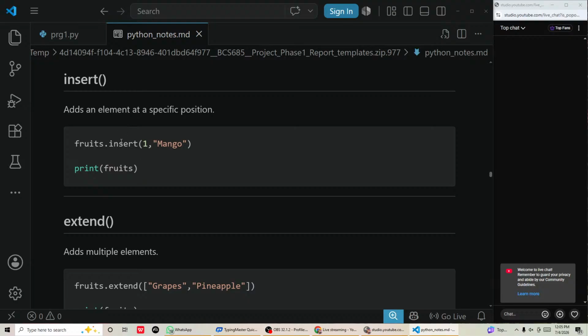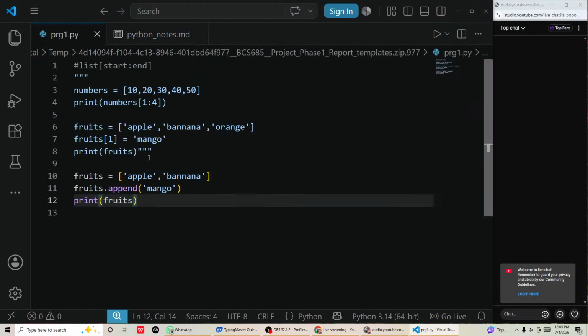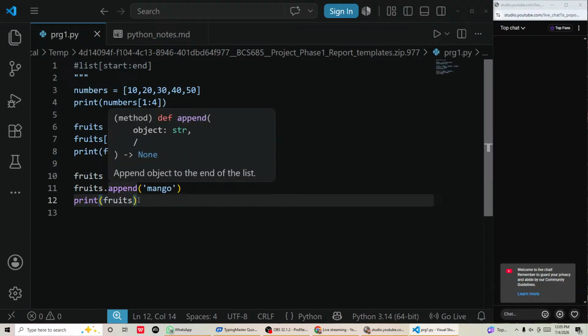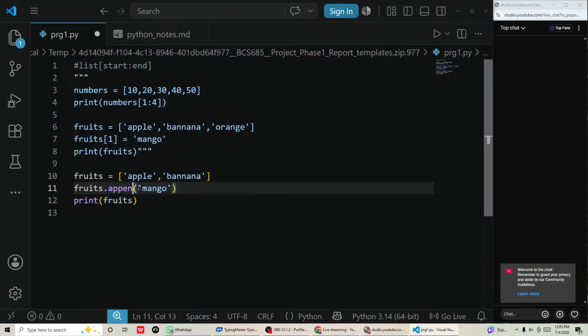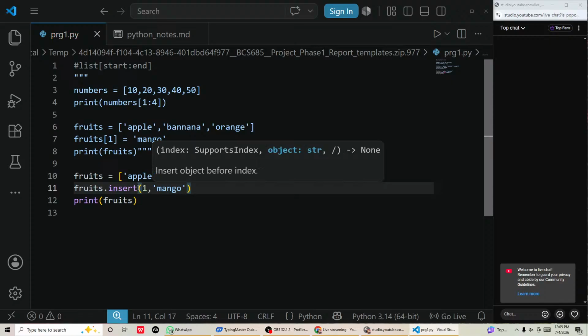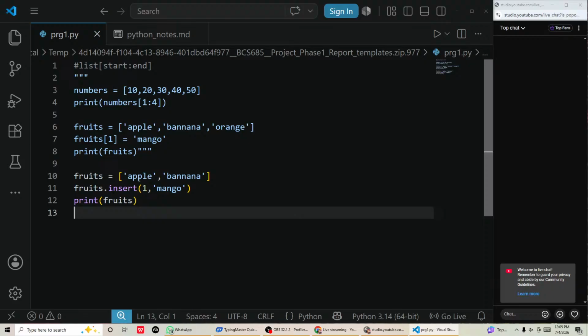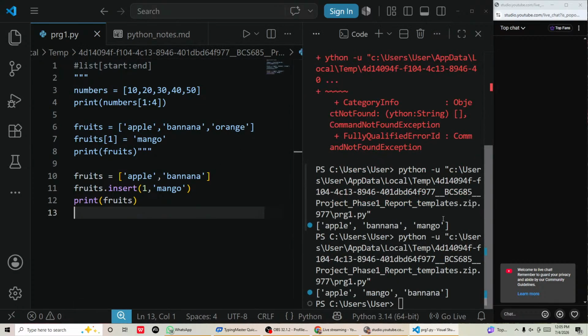You can give insert at a specific position. You can mention at what position you want this mango to be inserted. Let us check by using this. I'm just changing here: friends dot insert, fruits dot insert of 1 comma mango. I want it at the position of 1. That means this is 0, and between apple and banana it's going to insert mango. Let us see. If you know indexing, this is very easy.